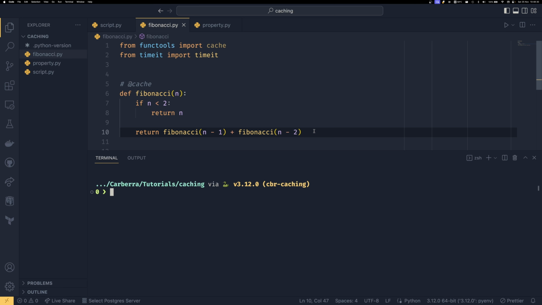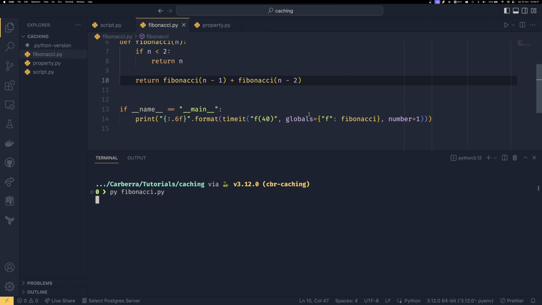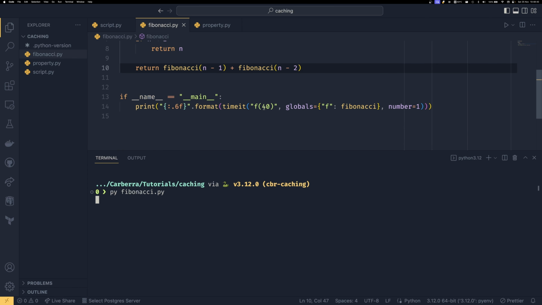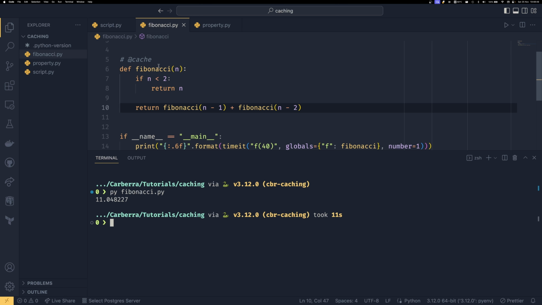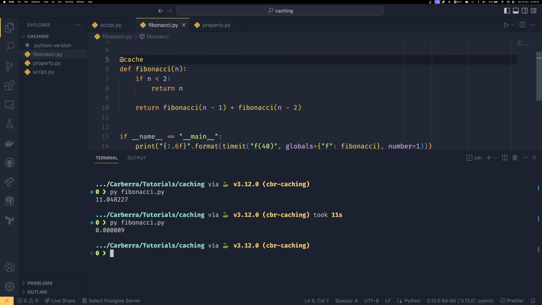I'm going to run this on here, so py fibonacci.py. It should take about 10 or 11 seconds to run. We're just running it through once, and we're running it to 40, so we're getting the Fibonacci sequence 40 elements in. And you can see it takes 11 seconds to do that without caching. If we then did it with caching, it takes 9 millionths of a second. Now that is about 1.2 million times faster, just with a single line of code.